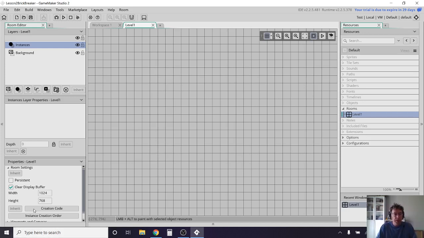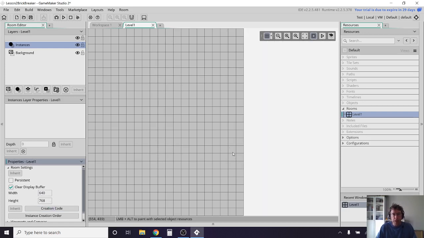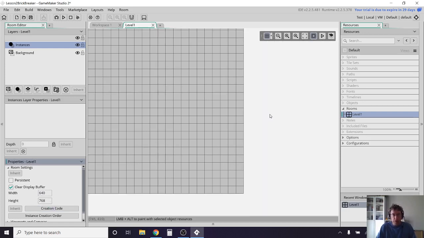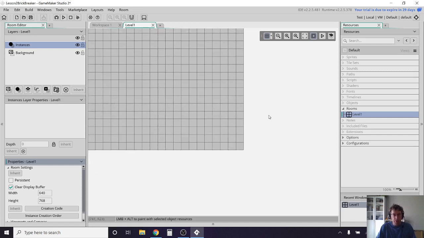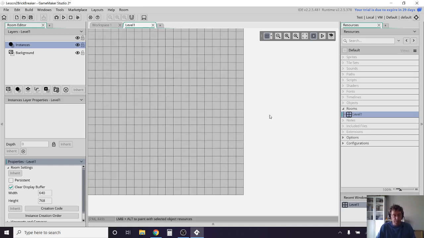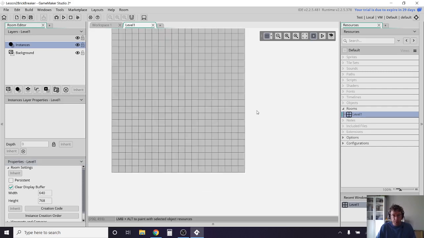Okay, so the width and height, I'm going to create something that's similar to what I had showed you on the screen. So I got 768 tall. I'm going to go with the 640 wide, and then I will use control mouse wheel to zoom out.